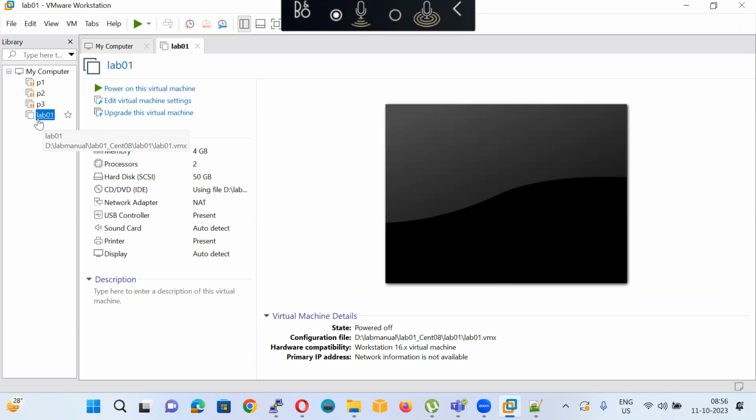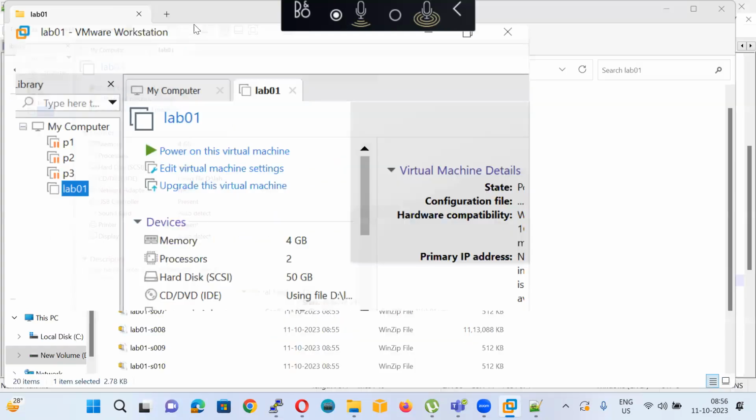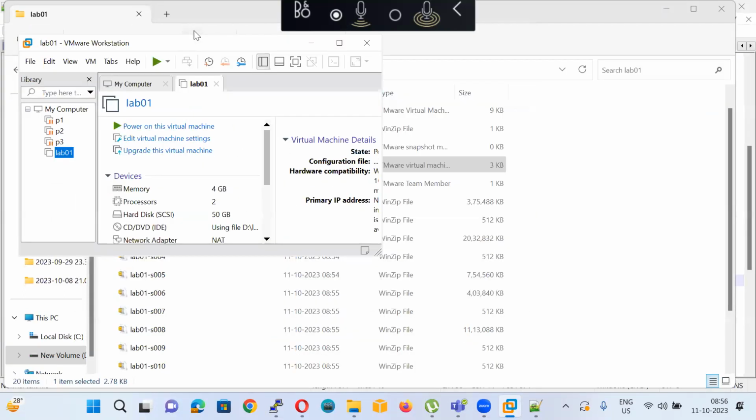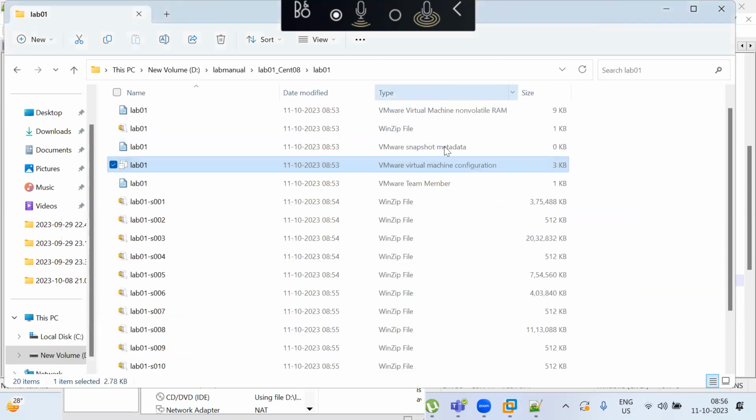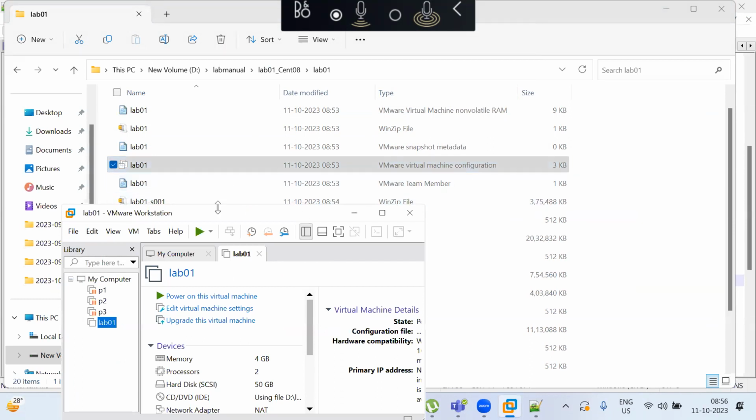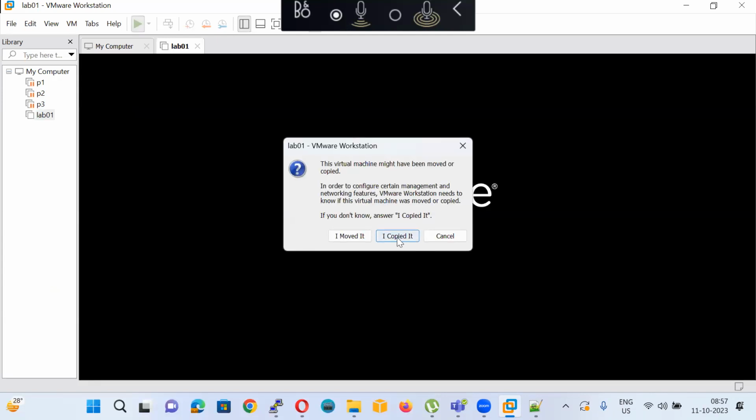Download the VMware Workstation file from the shared drive. Double click on the .exe file. Next, finish. You will see the interface something like this. And when you extract it, you will see something like this. Open this VMX file. This is a VMX file, a VMware virtual machine configuration file. Right click and open with VMware Workstation. Just click on power on virtual machine. When it is asked, choose I copied it.